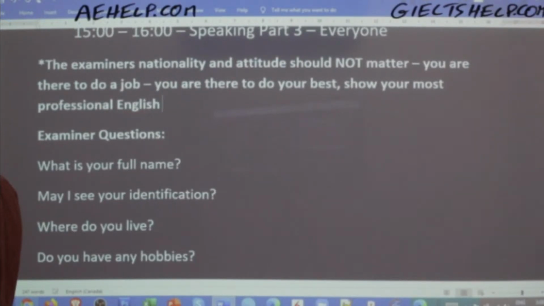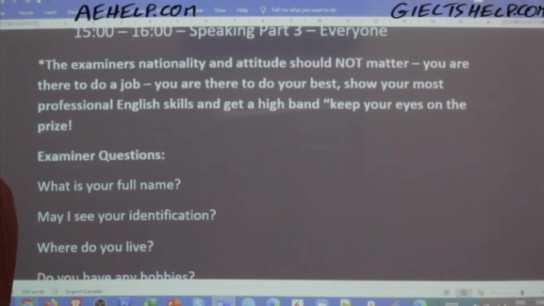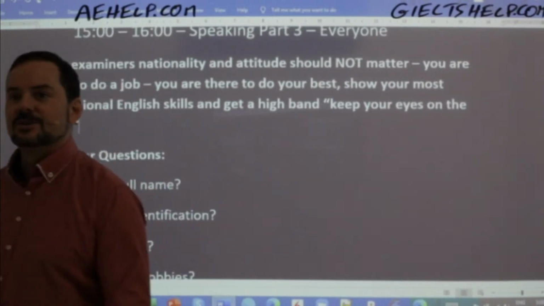English skills and get a high band. Okay, as the saying goes in English, keep your eyes on the prize. Okay, so don't let go of that. Keep your eyes on the prize. That's what you're there to do. All right.